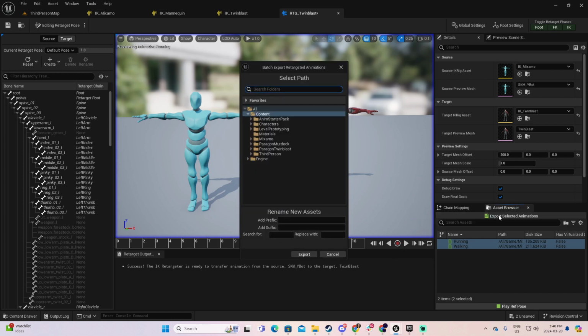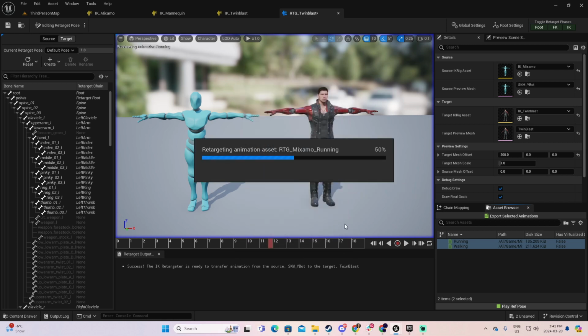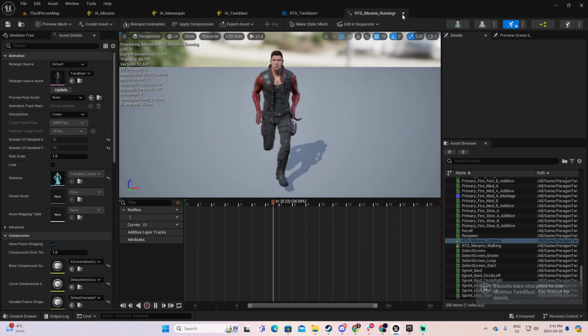So let's say export selected and Twin Blast, characters, heroes, Twin Blast, animations, and retargeted. And of course, in this case, I'm going to add the RTJ. And you can also add, for example, what is the origin of this animation. If you want to be even more specific, for example, here it could be Mixamo. And now you have the full retarget name so you understand where this is coming from, and then export. Now I have the two full animations. You can open them, and here they are.